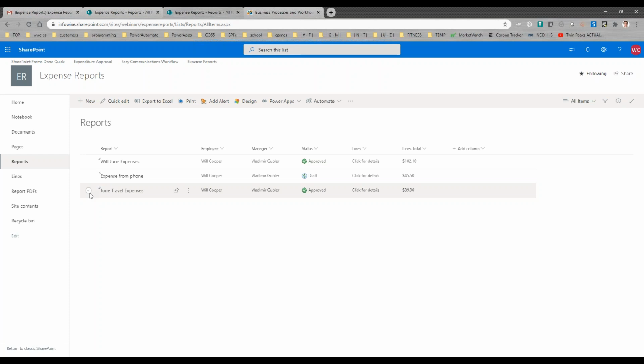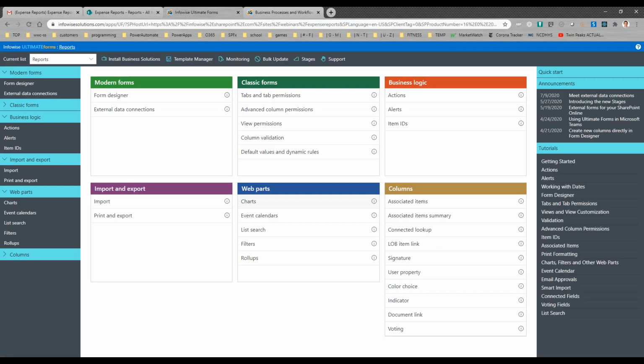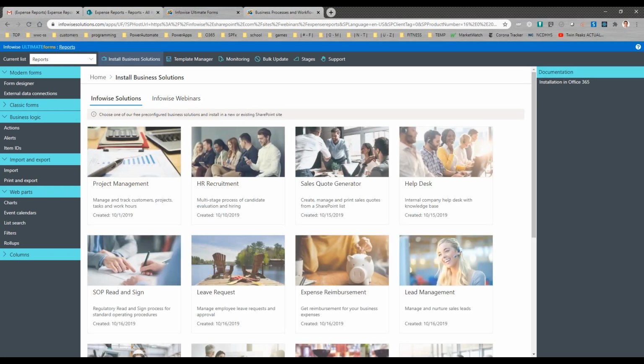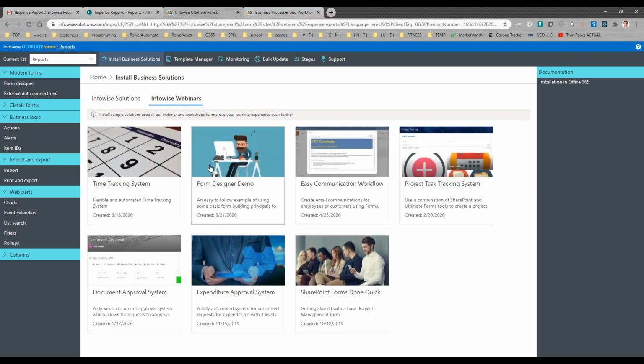Now, I didn't say it earlier, but this fully built solution is going to be loaded to our site. It will be available later today. All you need to be able to download and run the solution is our free trial software, if you're not already our customer. To do that, after you've installed our trial software, you'll go into this menu and click on Install Business Solutions, and it will be listed as the first item under Infowise Webinars.